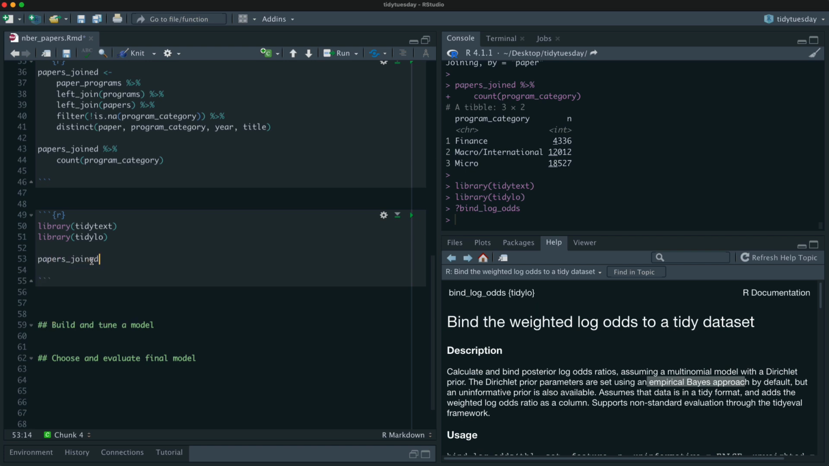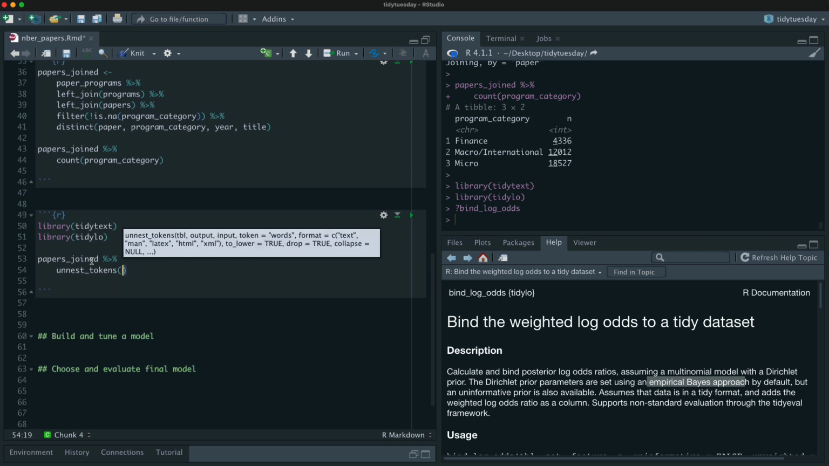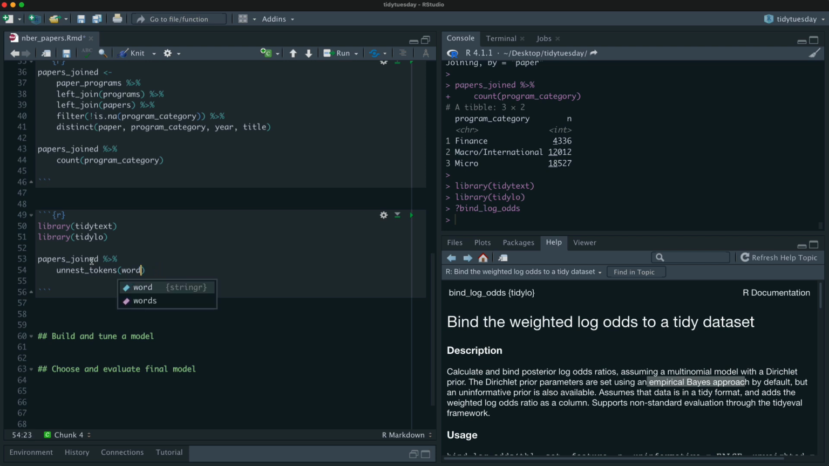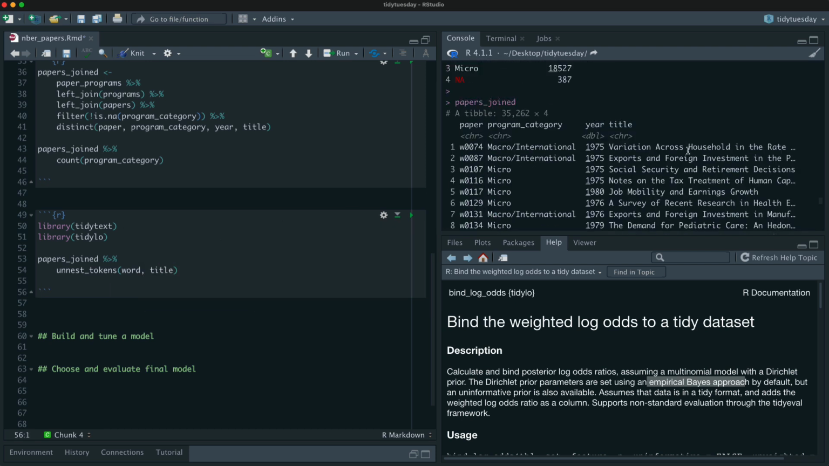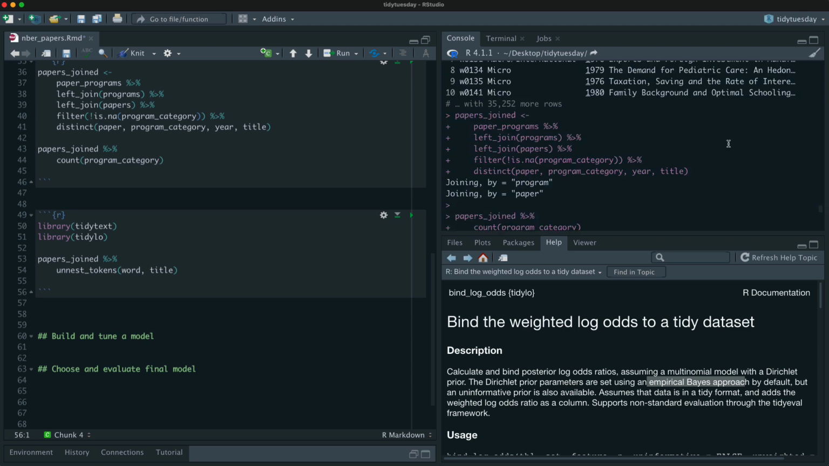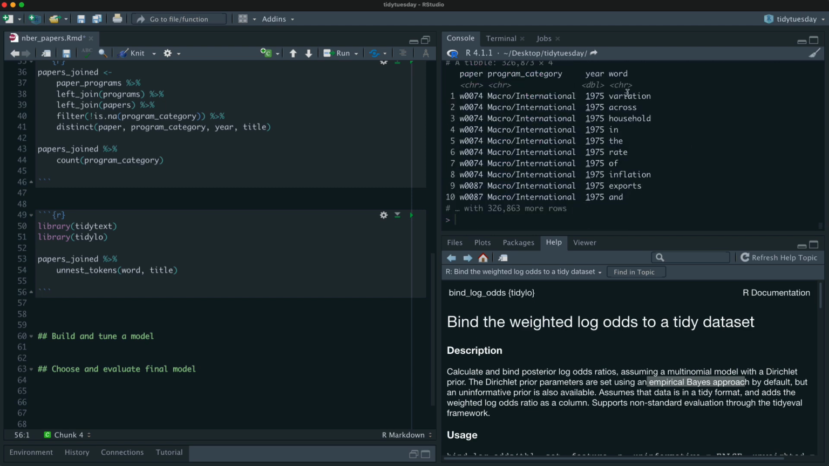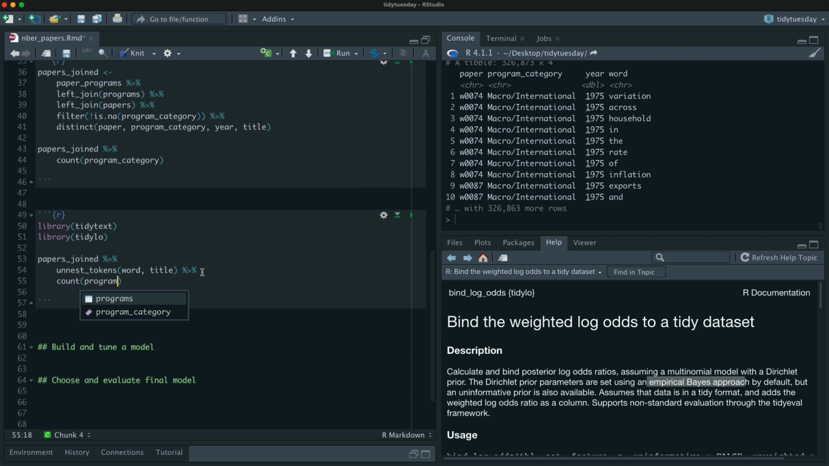So let's take the papers. I'm going to tokenize and tidy this. So word, title, like this. So now I have, instead of variation across household in the rate of something, variation across household in the rate of inflation, like this. I am going to count program category, word.